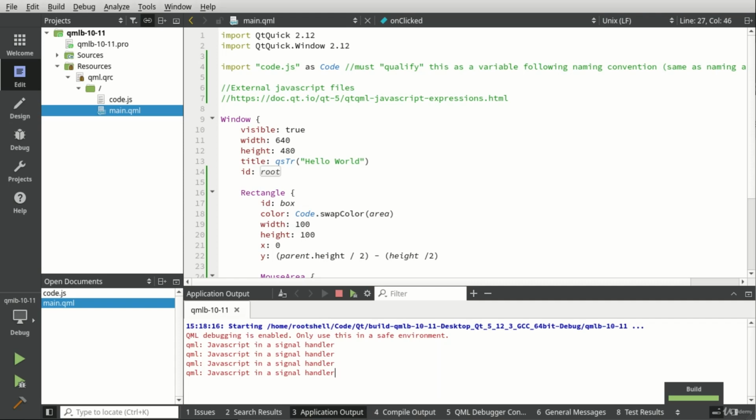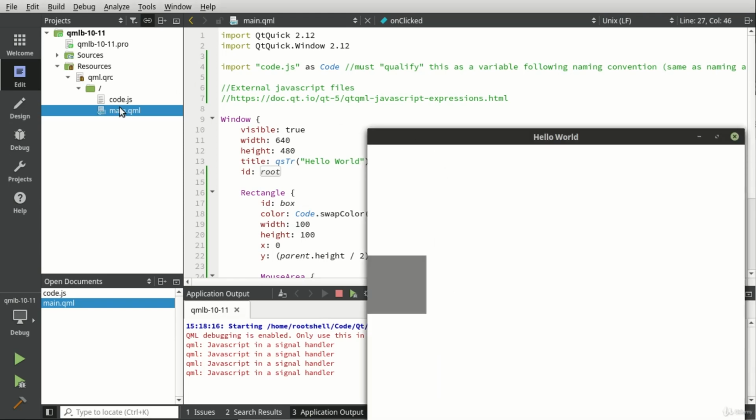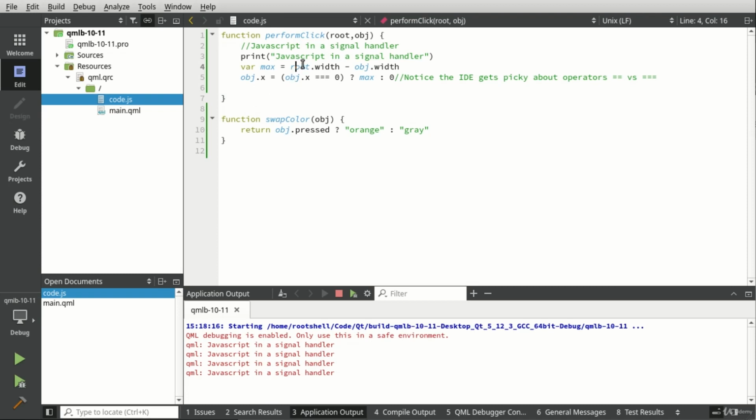Ta-da! Big takeaway from this is yes, you can put JavaScript in an external file. Do not use IDs in here. Always pass them as a parameter. Otherwise, you're going to run into some big problems. And when you put it into an external file, although you can access objects, they're not guaranteed to exist.